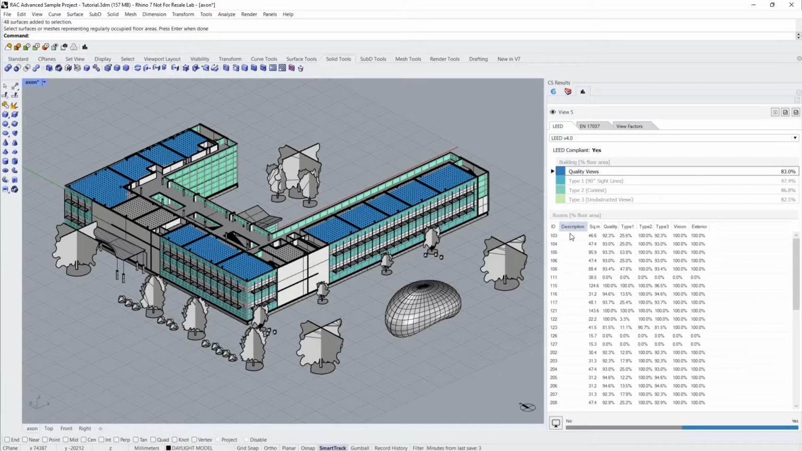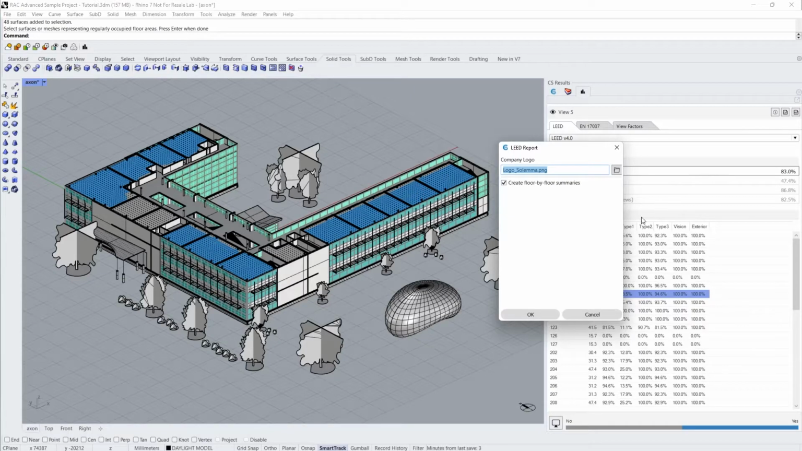Below the building dashboard, we have the room table, which lists the percentage of view type for each regularly occupied floor area. Click on the rightmost PDF generator icon to create your automated credit compliance report. Upload your company logo and select if you want floor-by-floor summaries and press OK.